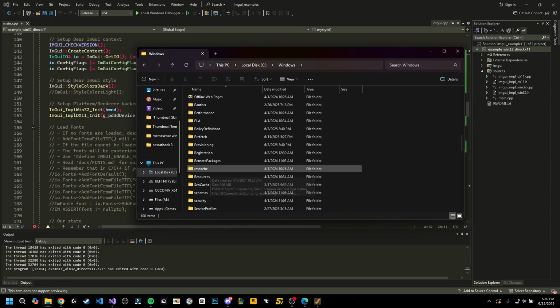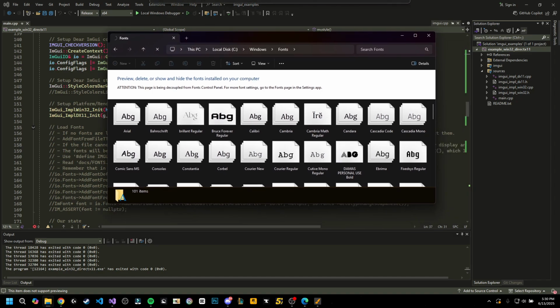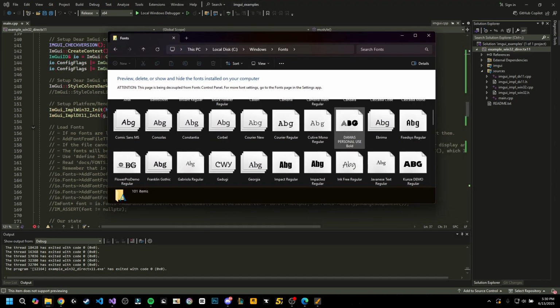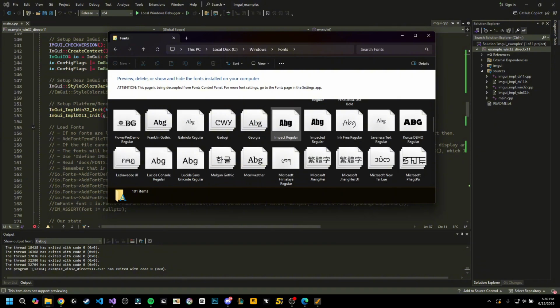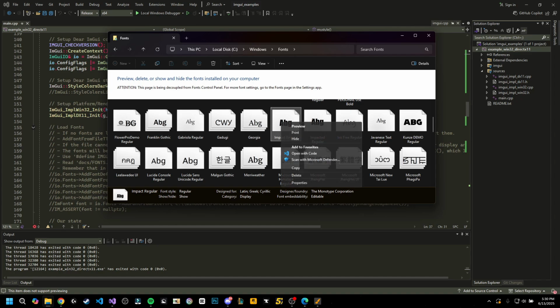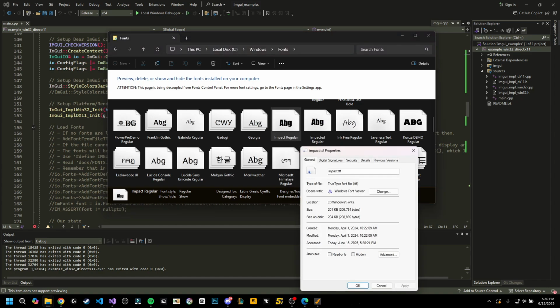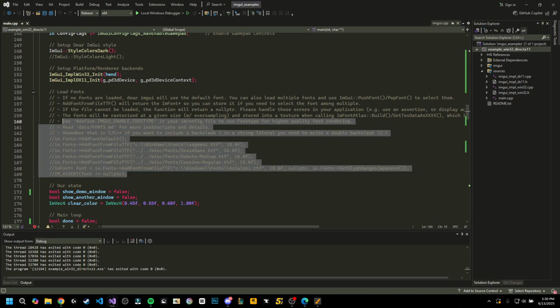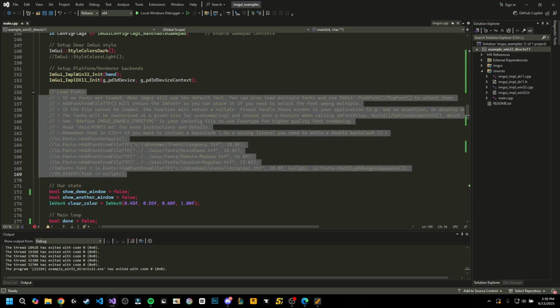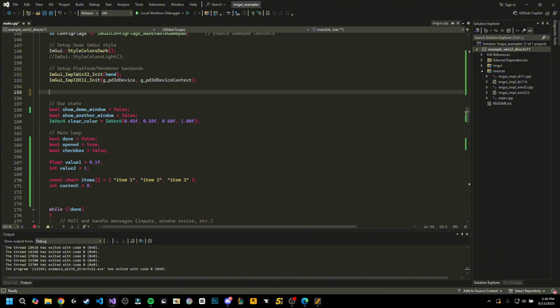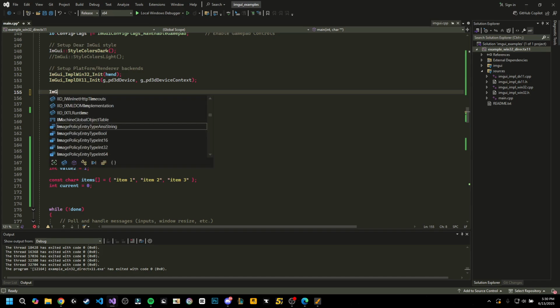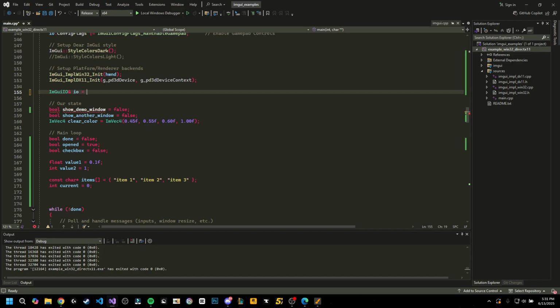I think there should be fonts here. So here we have fonts, we have many fonts, and let's pick a nice looking font. We're gonna pick Impact Regular. So this one should be, let's see its properties, impact.ttf. So it's incredibly simple to add fonts. Go here where you have all the load fonts stuff. You can delete these comments, they will help you also, but you can delete them for now. And what you're gonna do is get the IO, if you didn't already somewhere else. ImGuiIO is equal to ImGui::GetIO, I believe.